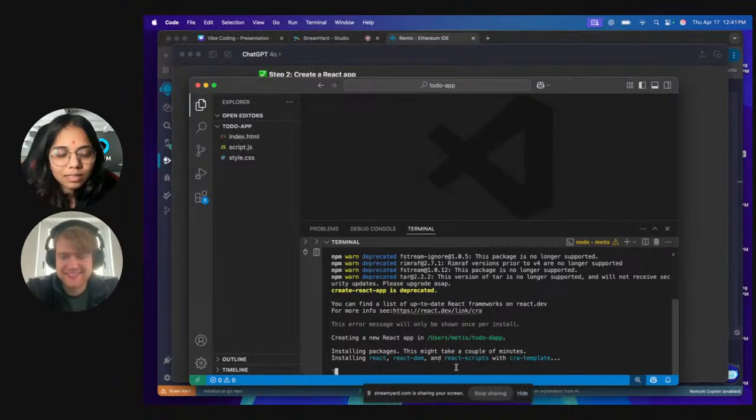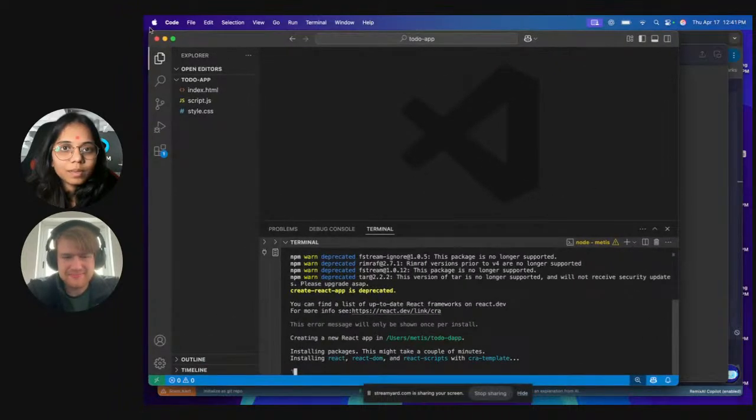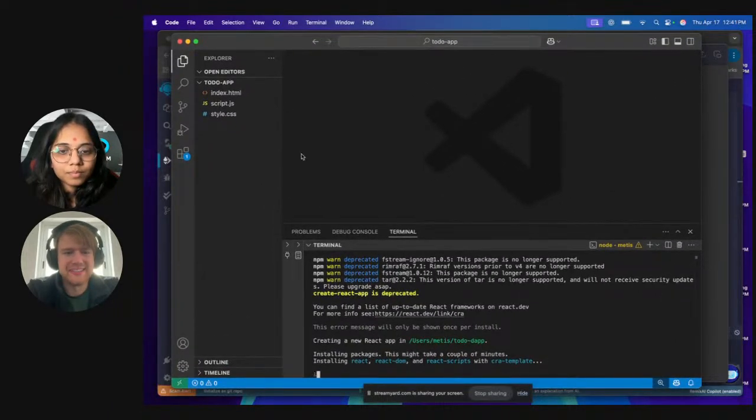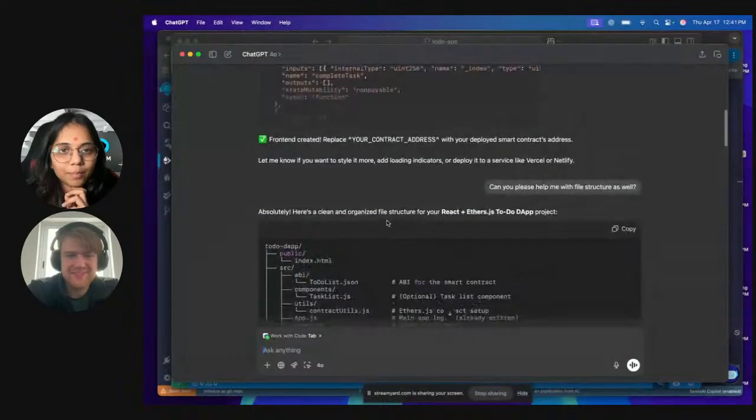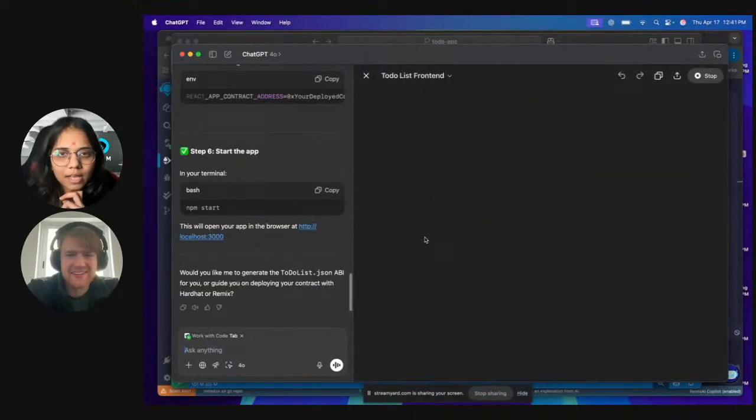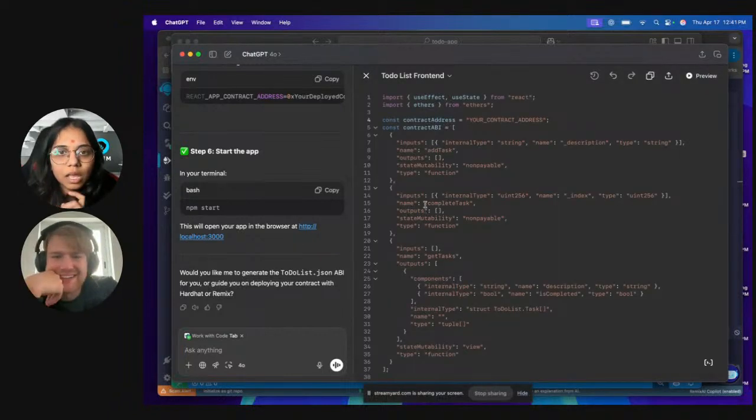Awesome. I guess while it's installing, can you walk through the code it generated? So it has used ethers. We do have the contract address.